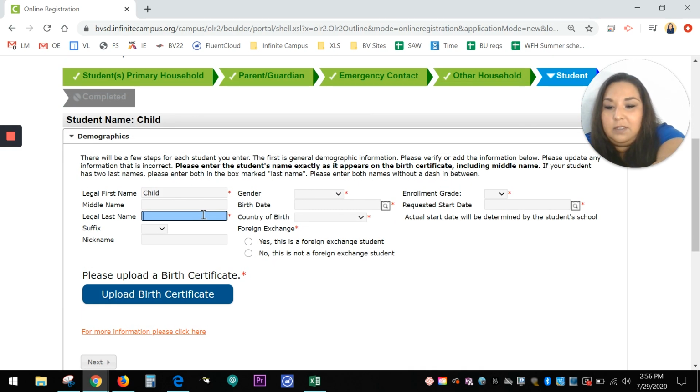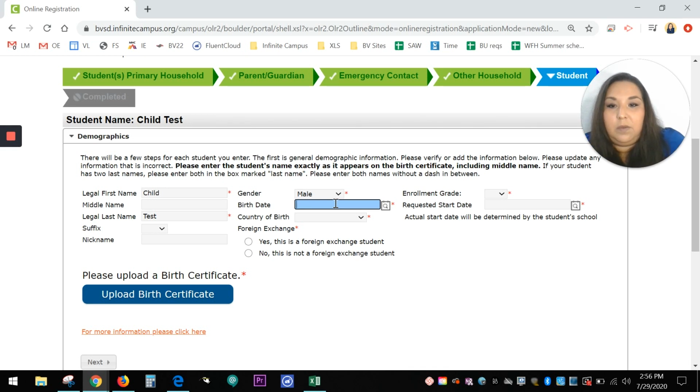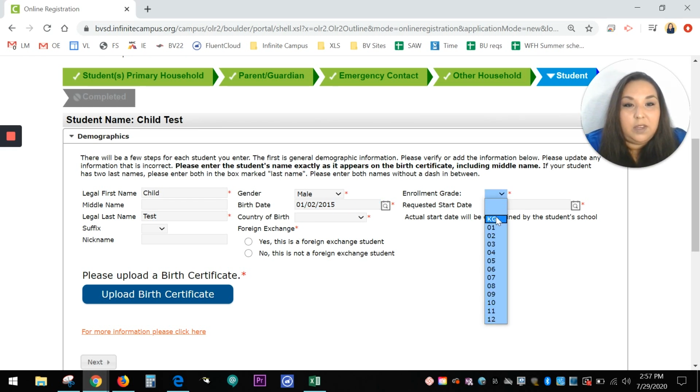This will have a few more tabs for you to fill out. For the sake of this test, I'll just put Child Test here, and a date of birth. Make sure that you're putting 01 dash 02 dash whatever the child's age is. We'll just pretend this person's going into kindergarten, the 2015 date of birth. We'll enroll them into kindergarten here.